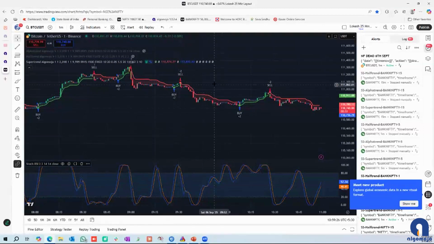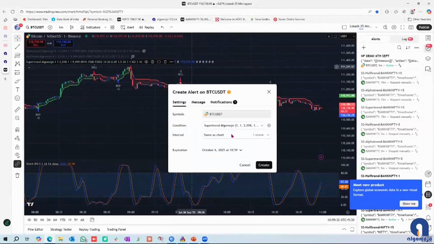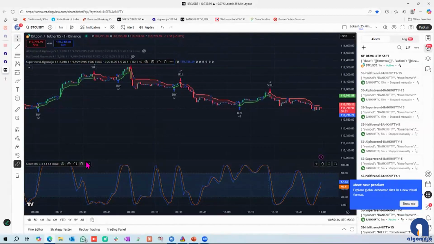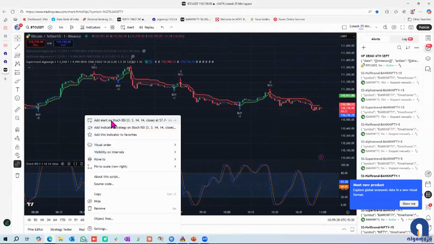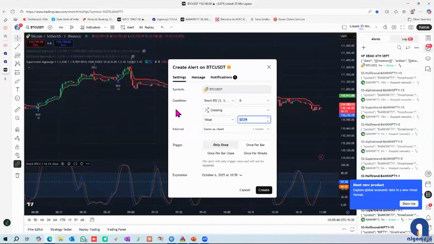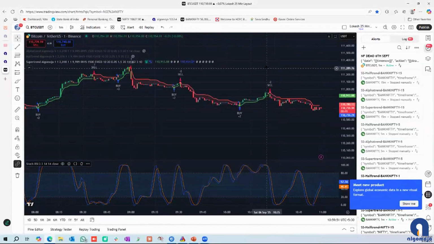When you click on add alert, it will open up a pop-up box which will not be like this, but it will be something like this. So though they say it is a strategy, it will not be a strategy, it will be an indicator. So in those kinds of cases, you will need to create two alerts, one for entry and one for exit.